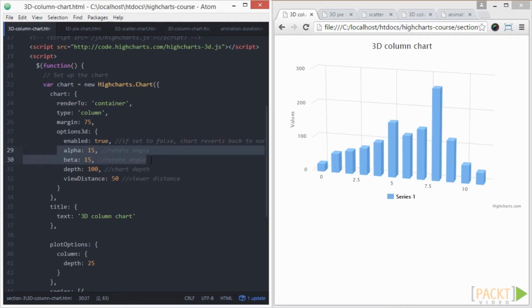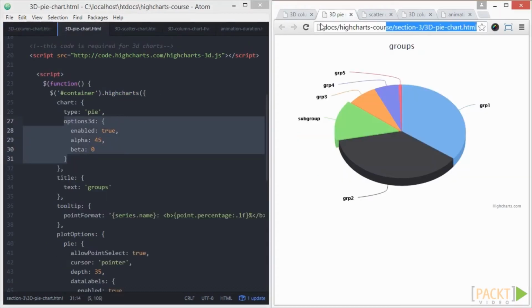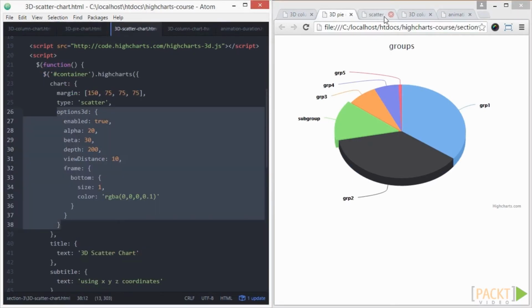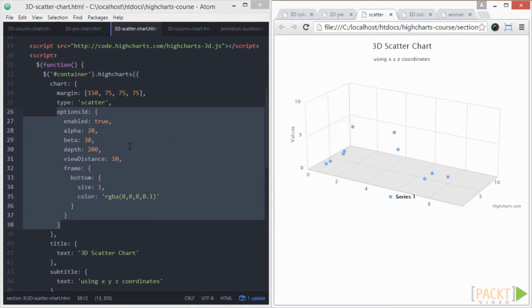Next, we set the alpha and beta setting. The alpha and beta settings define the angles to rotate the view of the chart. The depth setting sets the total depth of the chart, and this defaults to 100. Here, the view distance setting of 50 defines how far a viewer is from the chart. Notice for the pie, we don't use the depth setting. Here, we have an example of a scatter plot.